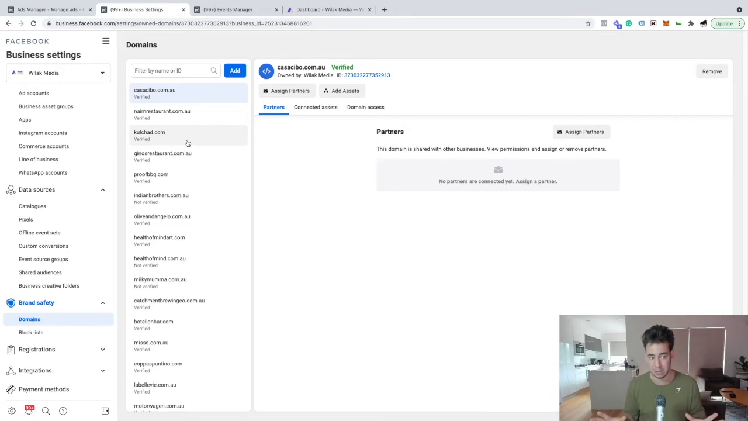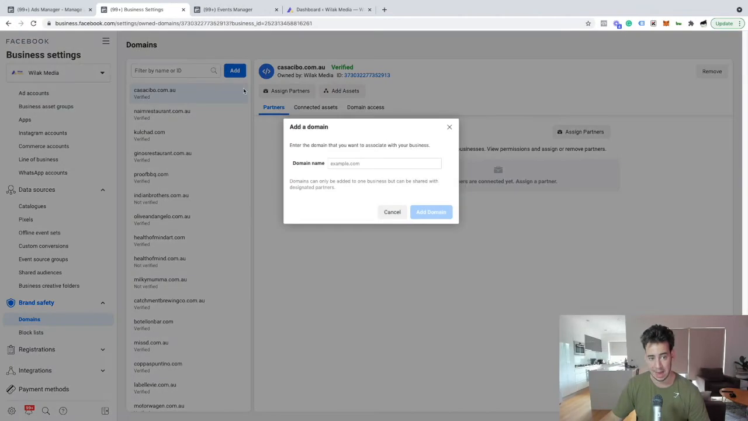Basically what Facebook's done is they've asked you to verify your domain to check that you have ownership of that account. It's a step that they've added as step one of this iOS update to prevent conversions from dropping. So whatever client you have, or for your own business, you need to add your domain to it. It's as simple as just clicking add and typing it in. So ours is willacmedia.com, and then once you do that, click add domain.